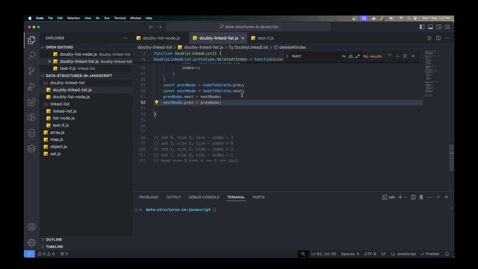Okay, so this is basically what we have done. Let's say we were here, we wanted to delete this, we got these references 3 and 5, and we are basically setting this previous node dot next to 5, which is our next node here, and from here this dot previous equal to this one. So this is how basically we have broken this link with 4. So this forward link is broken, this backward link is broken, and we have set them like this.